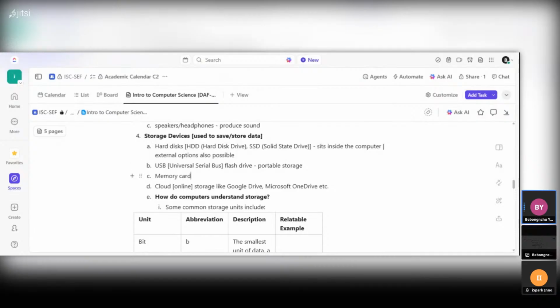Memory cards, mostly in the phone. They also have cloud storage, right? Google Drive, Microsoft OneDrive, Dropbox. There are many for cloud storage.